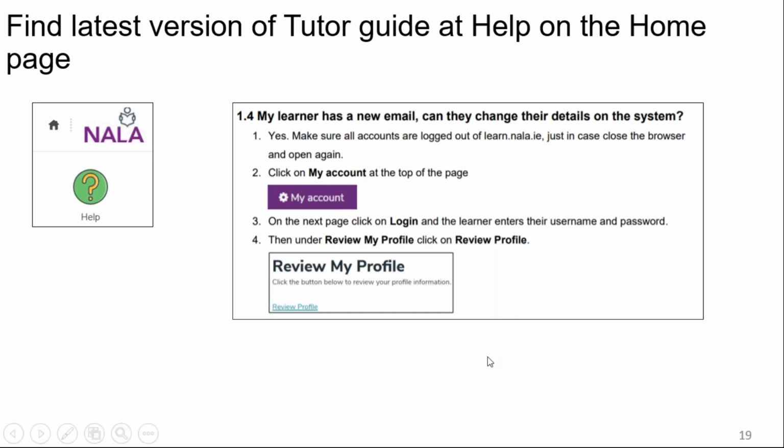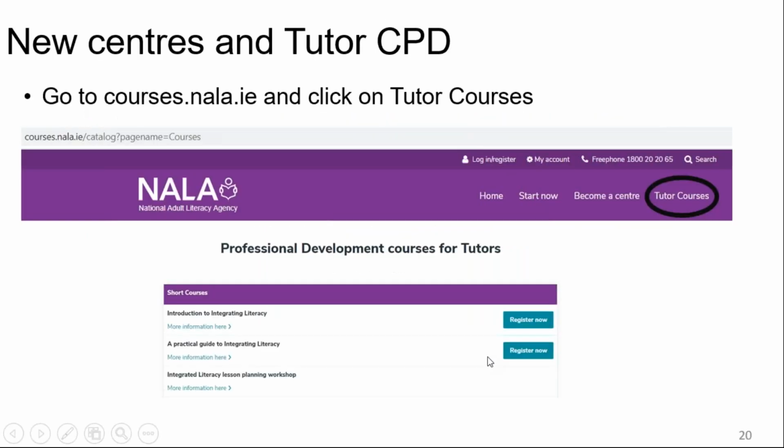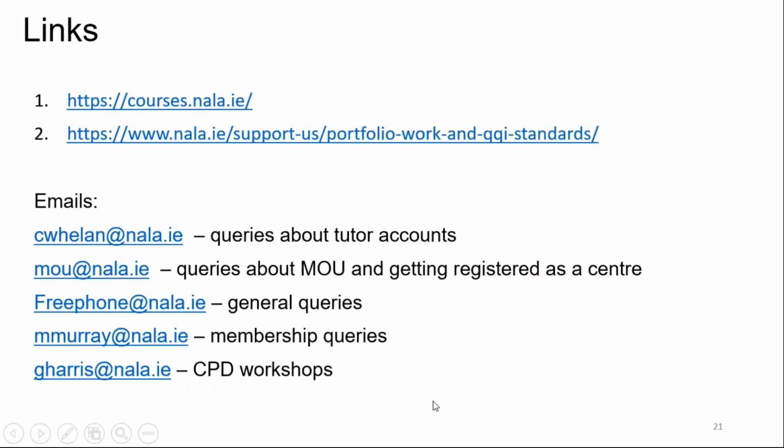And if you do need to contact any of us at any stage, I'm going to put up the email addresses just to make you aware that there's courses available to you as well as tutors. So you can go to courses.nala.ie and click on tutor courses. There's been a few more added very recently, so you can click on those. They're free for all tutors to go through and attend. Okay, and there is my email address, cwhelan@nala.ie, if you need to contact me at any stage.